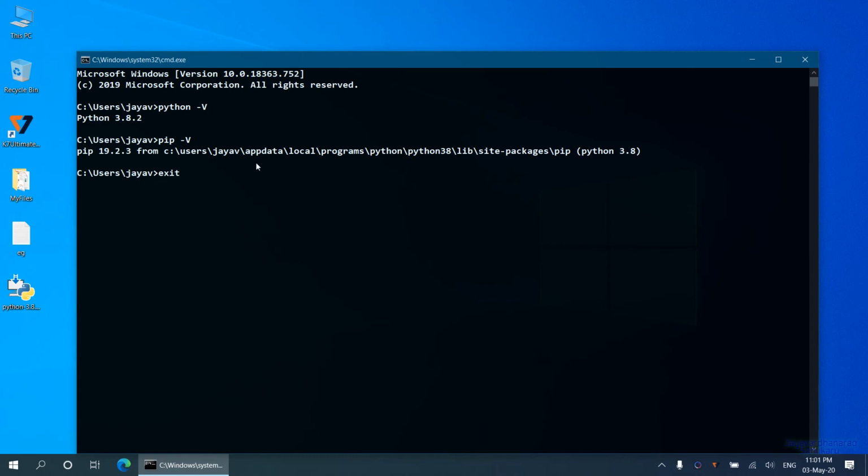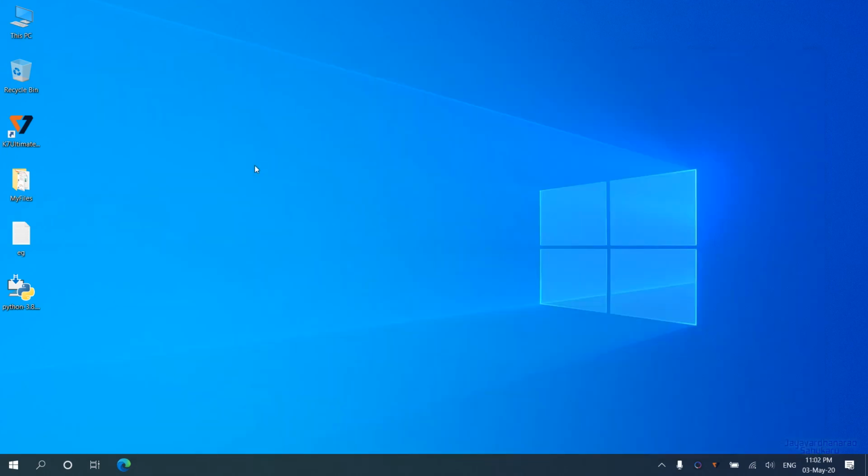So close the command prompt and now we will see how to execute your Python programs. We can execute Python programs in three ways. First, by using the Python interactive shell. Second, by using batch mode. And third, by using the command prompt. We will see how to execute Python programs in these three modes.